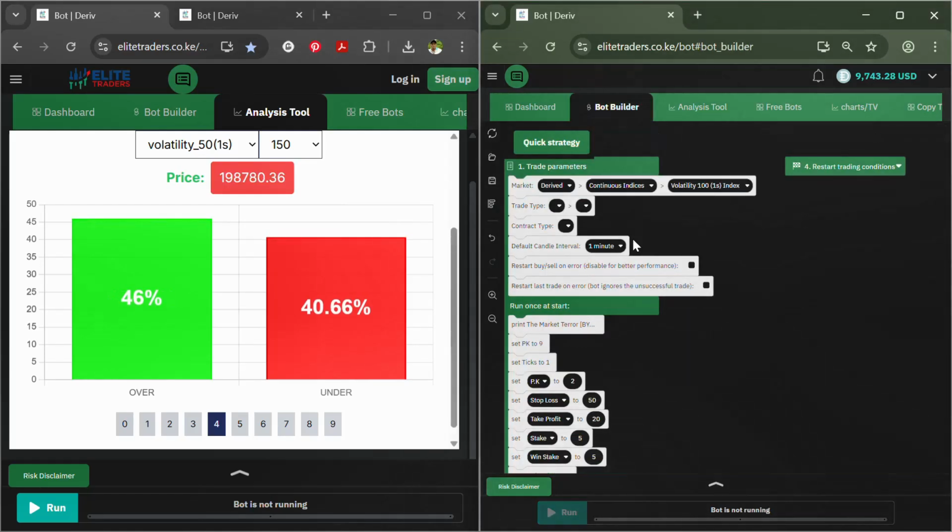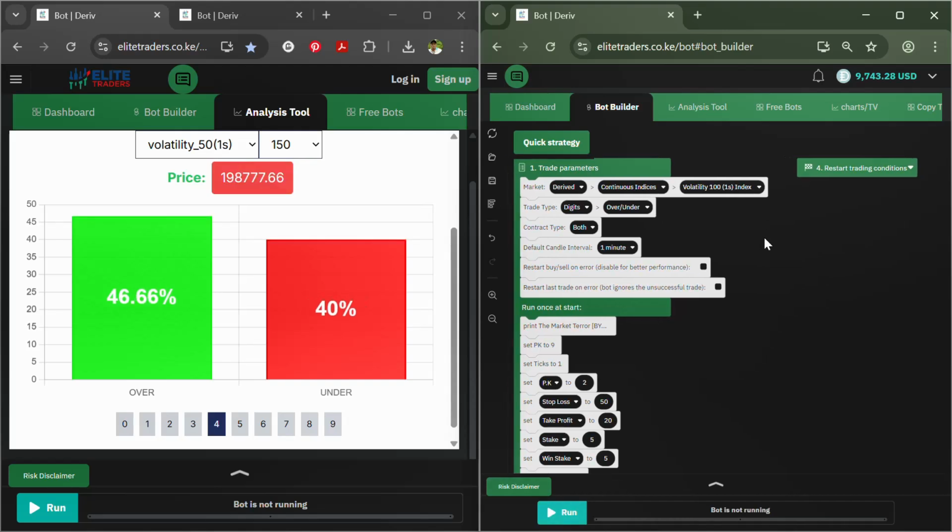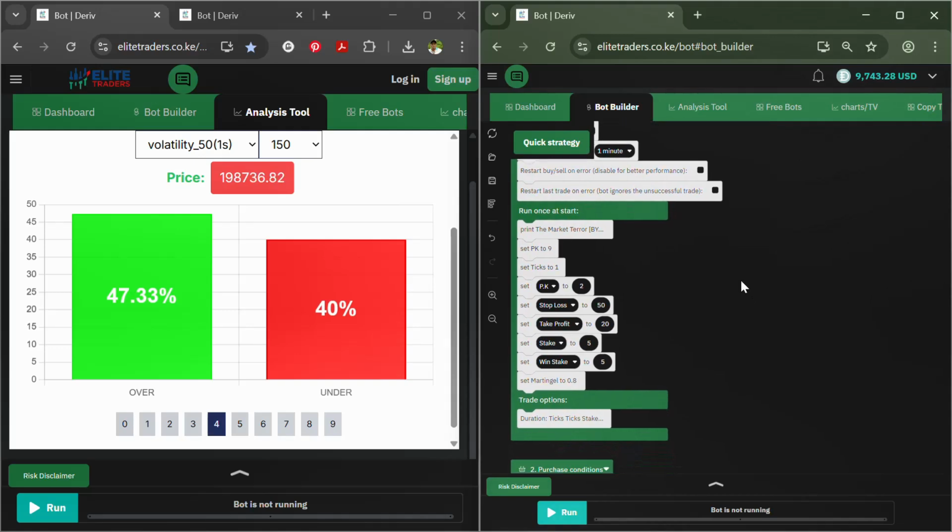Just click the V3. The V3 trades under 7, V1 trades under 9, V2 trades under 8, and V4 trades under 6. So I have clicked the V3, which trades under 7. Then for this specific bot, before you analyze the market, you need first of all to set up the stake, the stop loss, and the target profit.